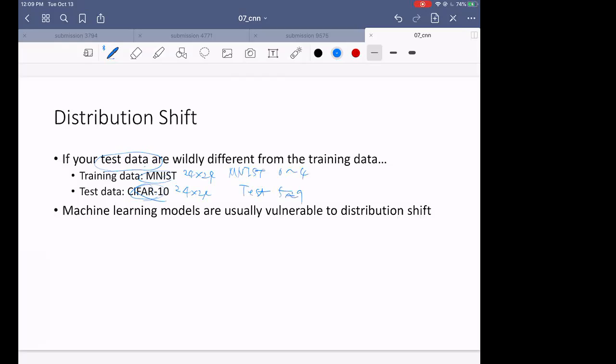So there's a vast difference between the training data distribution and the test data distribution, and obviously your model won't work that well because of distribution shift. Your distribution has shifted from training to testing. Machine learning models are usually very vulnerable to distribution shift. Obviously it won't work.